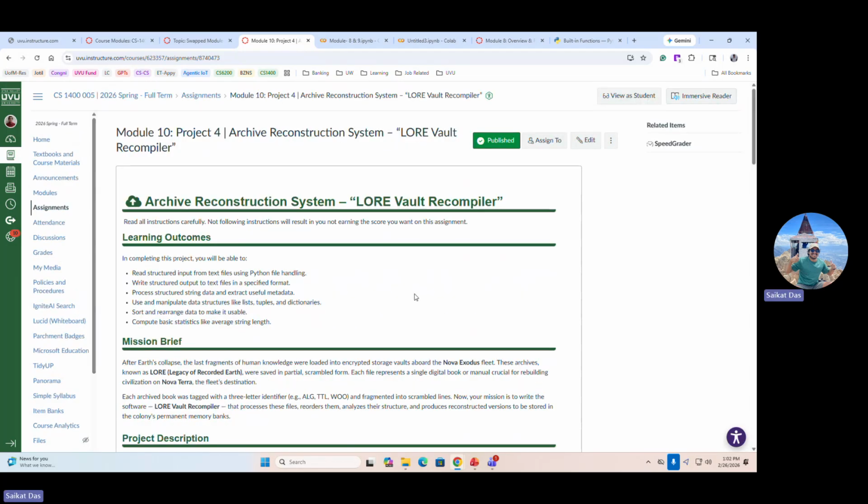Read all instructions carefully. Not following instructions will result in you not earning the score you want on this assignment. In completing this project, you will be able to read structured input from a text file using Python file handling, write structured output to text files in a specified format, process structured string data, and extract useful metadata. Use and manipulate data structures like lists, tuples, and dictionaries, sort and rearrange data to make it usable, and compute basic statistics like average string length.